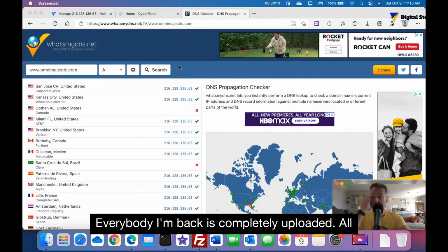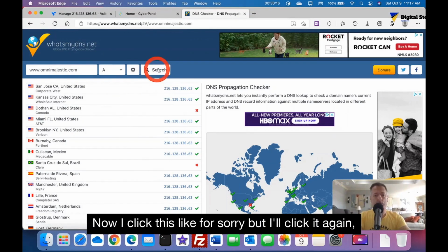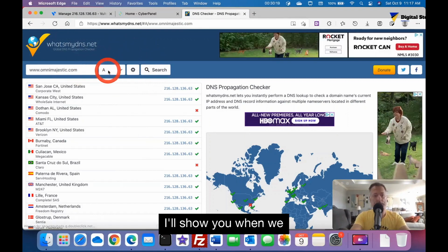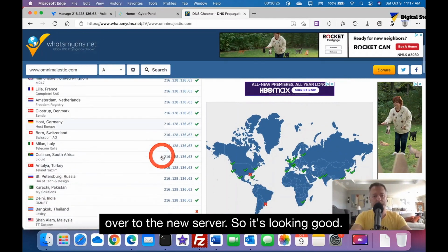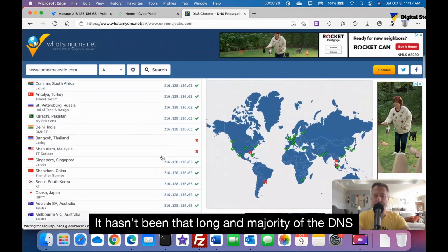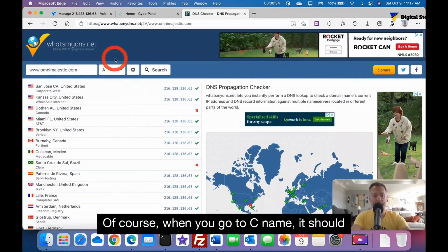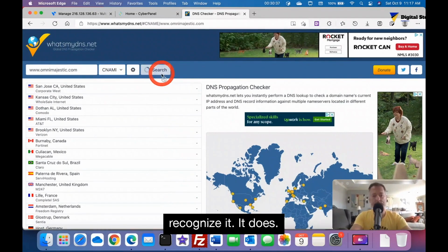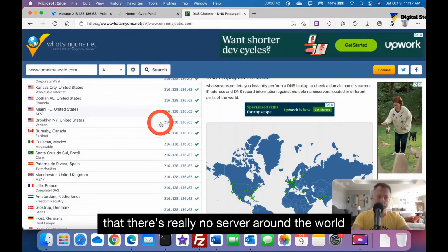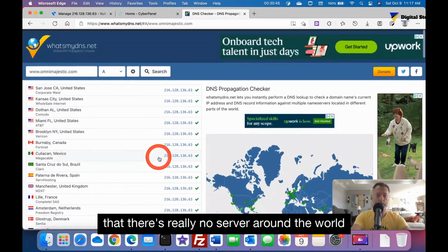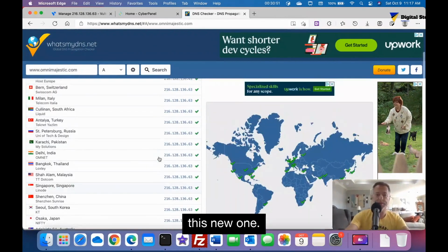Okay, everybody, I'm back. It's completely uploaded all the files on FileZilla. Now, I clicked this right before I started, but I clicked it again. I'll show you where the A records on Omni Majestic are. The majority of everything is already swapping over to the new server, so it's looking good. It hasn't been that long, and the majority of the DNS servers around the world are already recognizing it. Of course, when you go to CNAME, it should recognize it. It does. So it's great. That tells us we're on track. There's really no server around the world recognizing the older server anymore. They're all recognizing this new one.